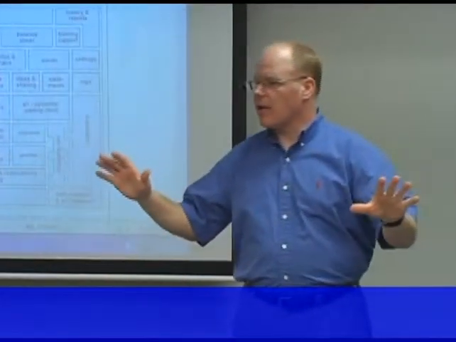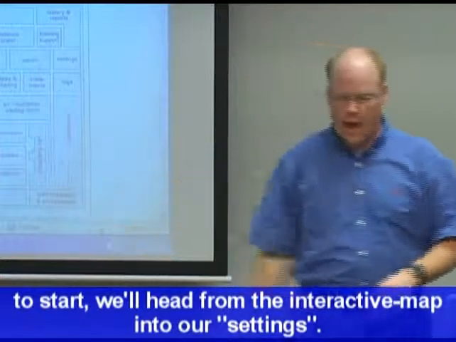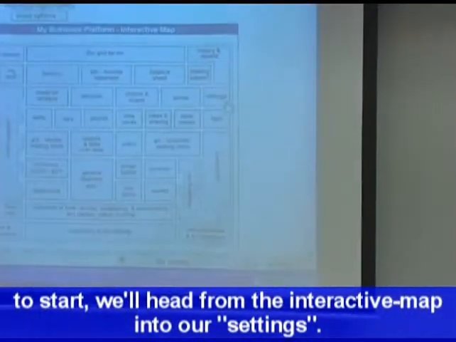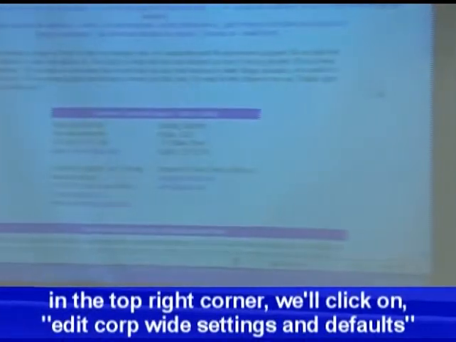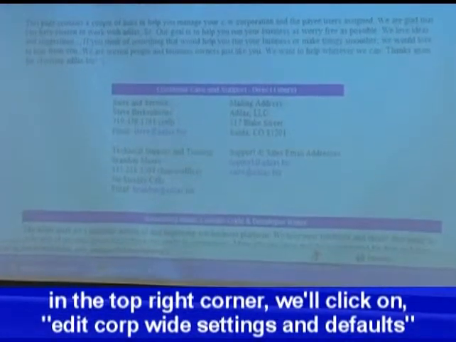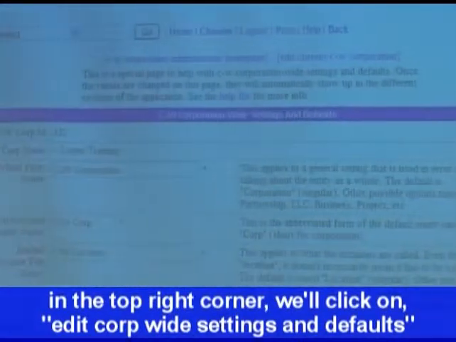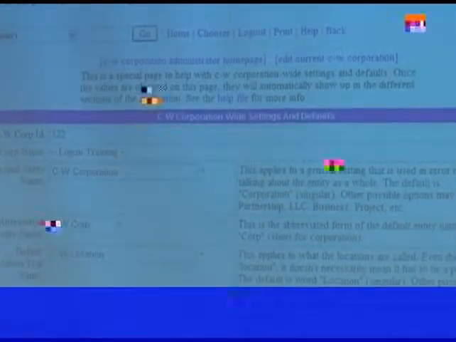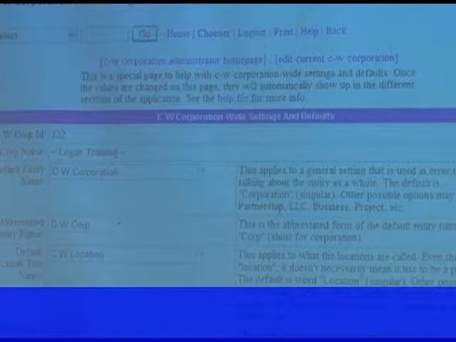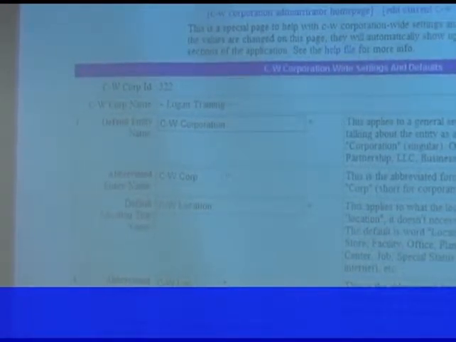So, here's how we're all going to get back to CorpWide settings, just so even if you're there, I'd like you to leave it so you can come back with us. From the interactive map, we're going to click on settings. From the settings page, we're going to click on the top right-hand corner. It says edit CorpWide settings and defaults. However, I see that the word CW is now in there. Okay? Ready. Somebody was busy. Ready. Awesome. Let's have you guys scroll down real quick.